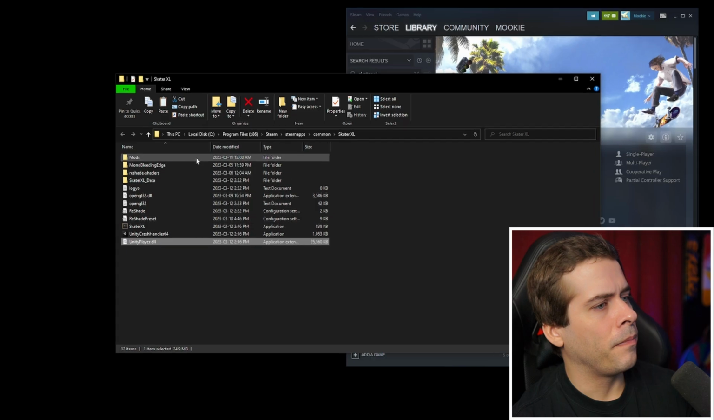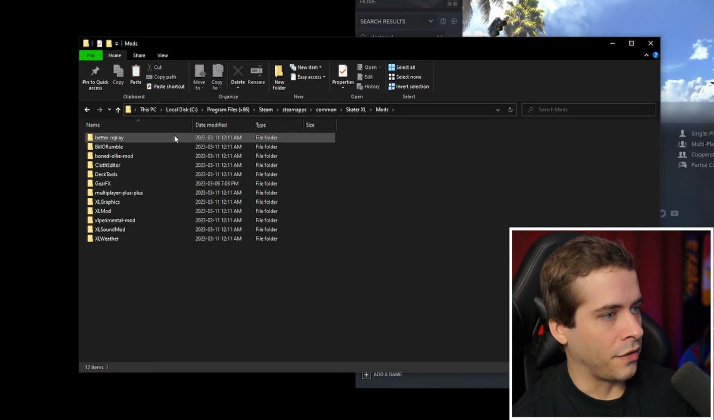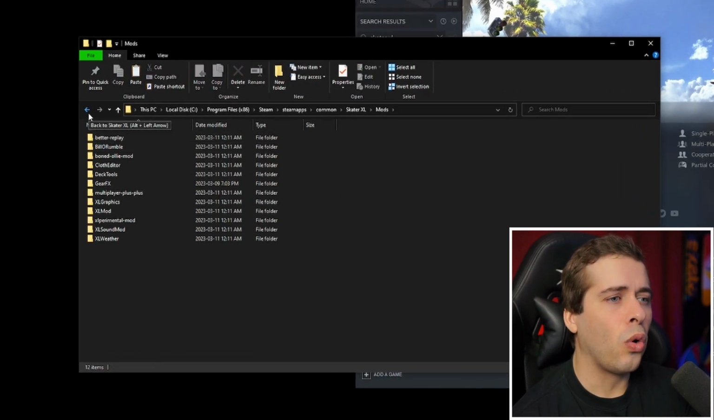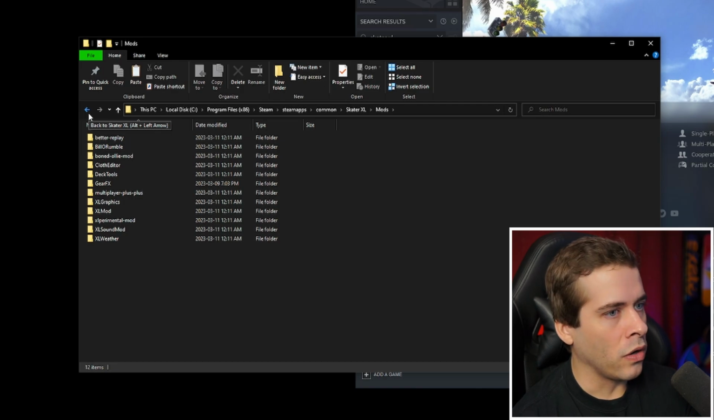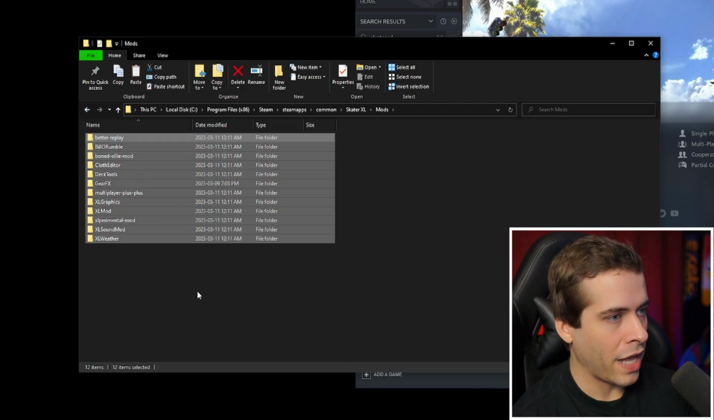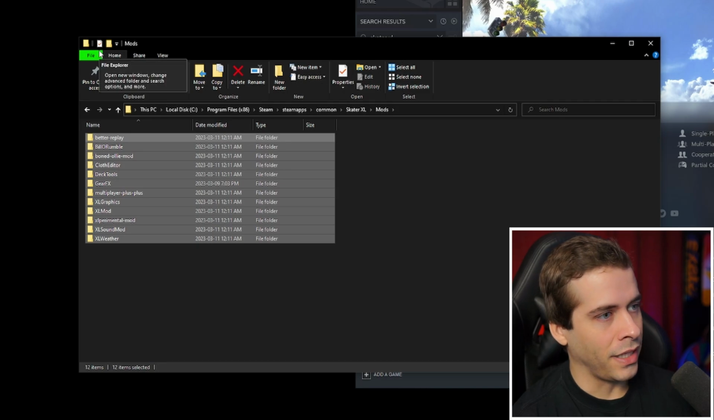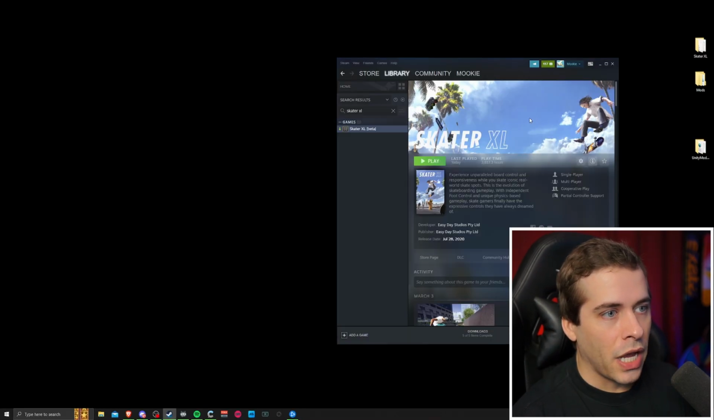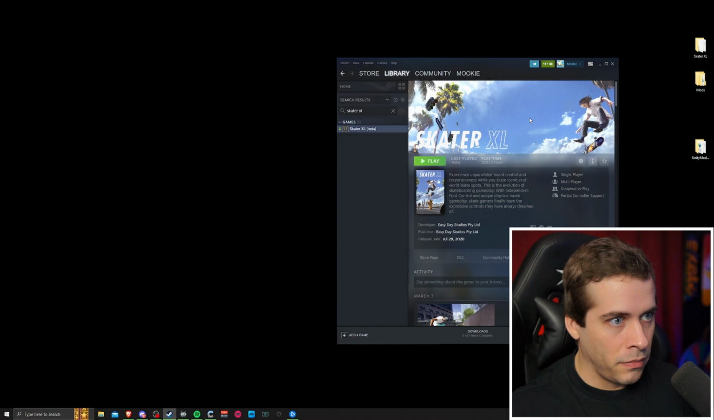And if you look up here, I have a mods folder, and it's full of mods. And if you were on the older branch of SkaterXL, these will no longer work. So what you have to do is get rid of these. So make sure to highlight all of these mods that you had and delete them. All right, so I have the beta branch. I have deleted all my mods from the mod folder. They're not in there at all.